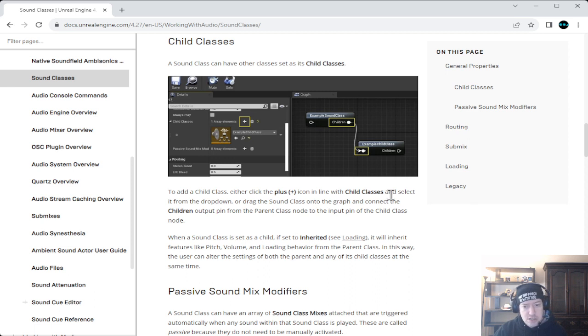Makes sense. Or drag the sound class onto the graph and connect the children output pin from the parent class node to the input pin of the child class node. So if you have two sound classes there, you can just take the children output and connect it to what would be the child. I would imagine that you can do that for multiple, not just a single. I'm pretty sure you could do multiple, seeing that there is always the possibility of having multiple children in terms of classes.